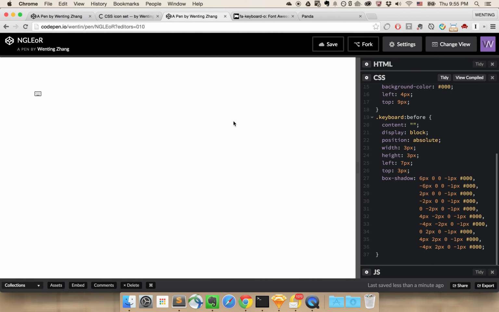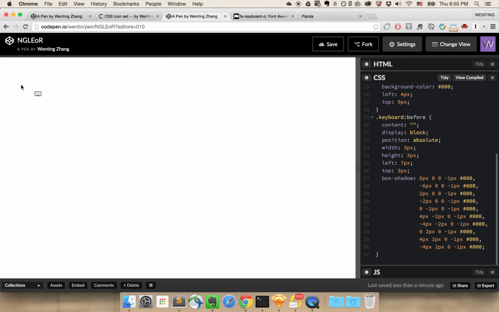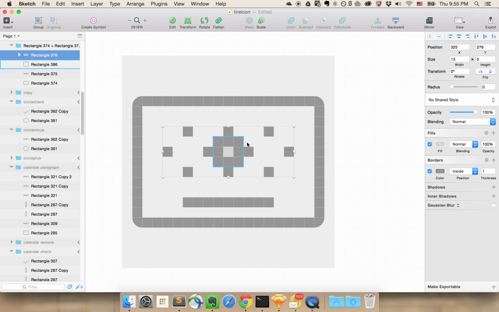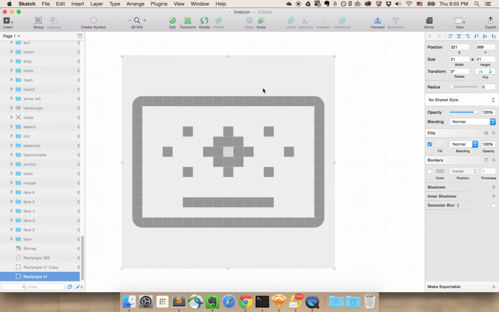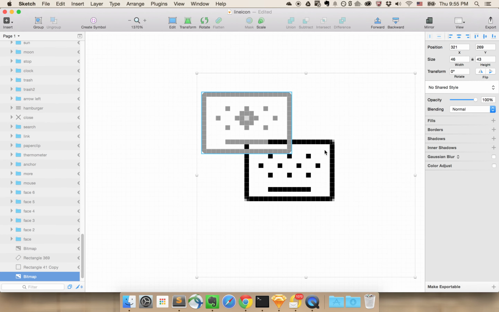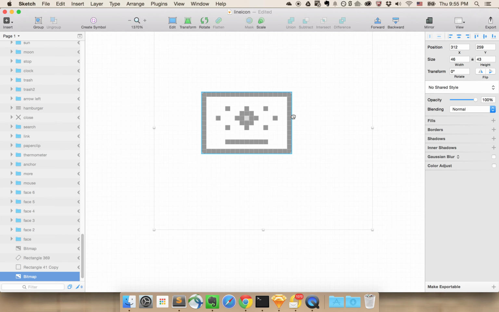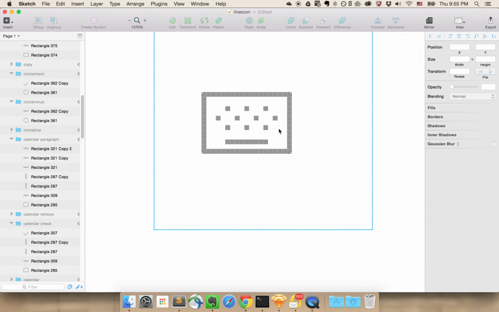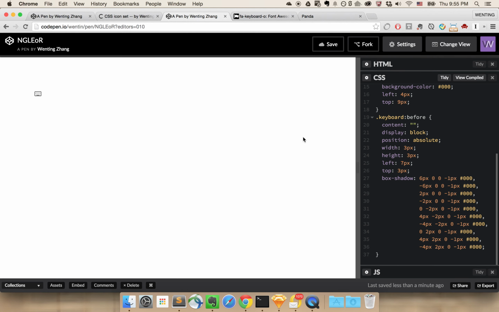There you go. We have our perfect keyboard icon created. What I usually do is I will take a screenshot and put it back to the sketch to see if I did it 100% match. Yes, it is. It matched 100%. Here we go. This is the first tutorial in the series. We did the keyboard icon with just one div.